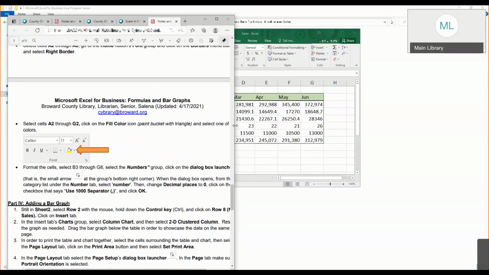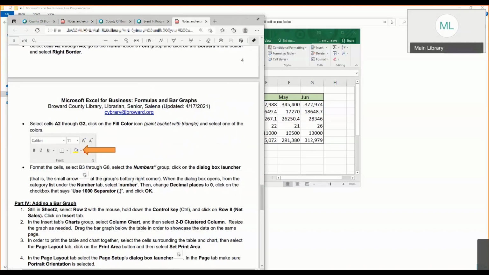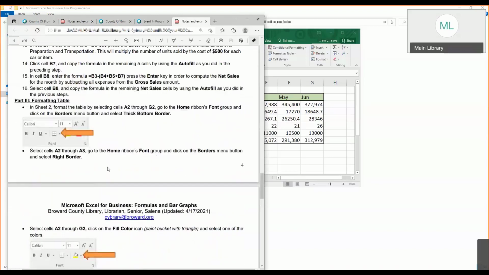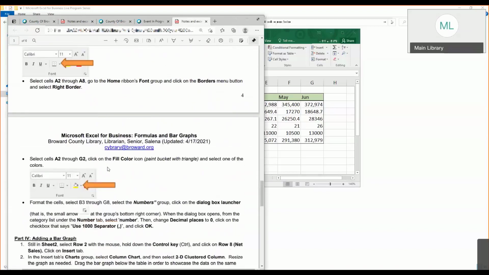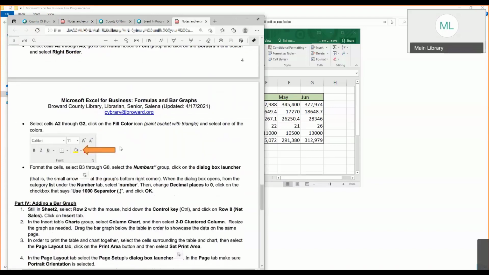And then just to review, we talked about this before when we were doing sheet 1 about formatting our numbers. So I'm on the bottom of page 4, beginning part of page 5 if you're using the notes.